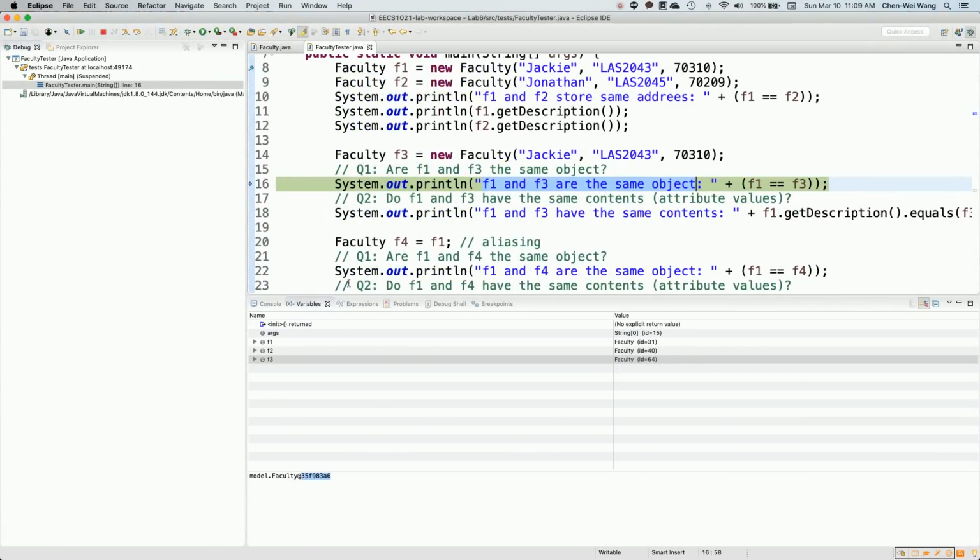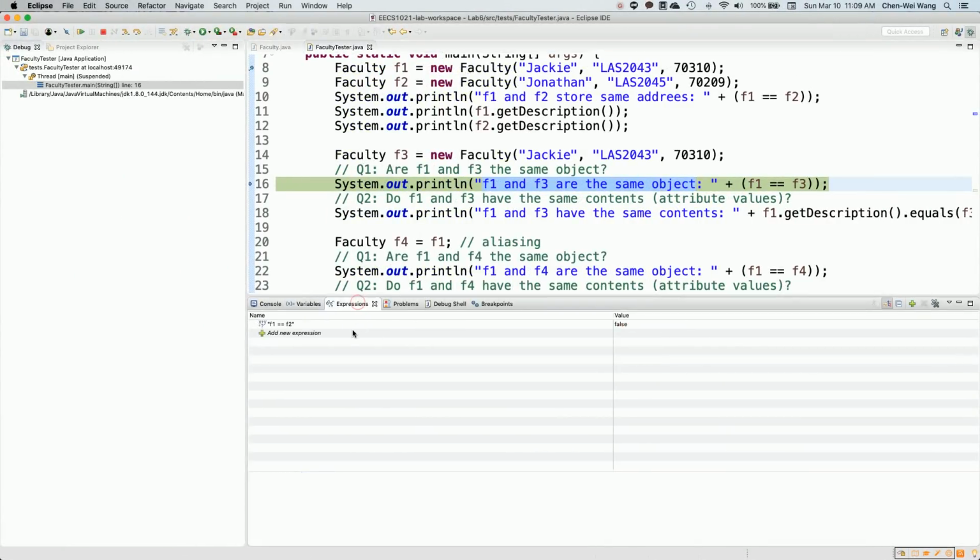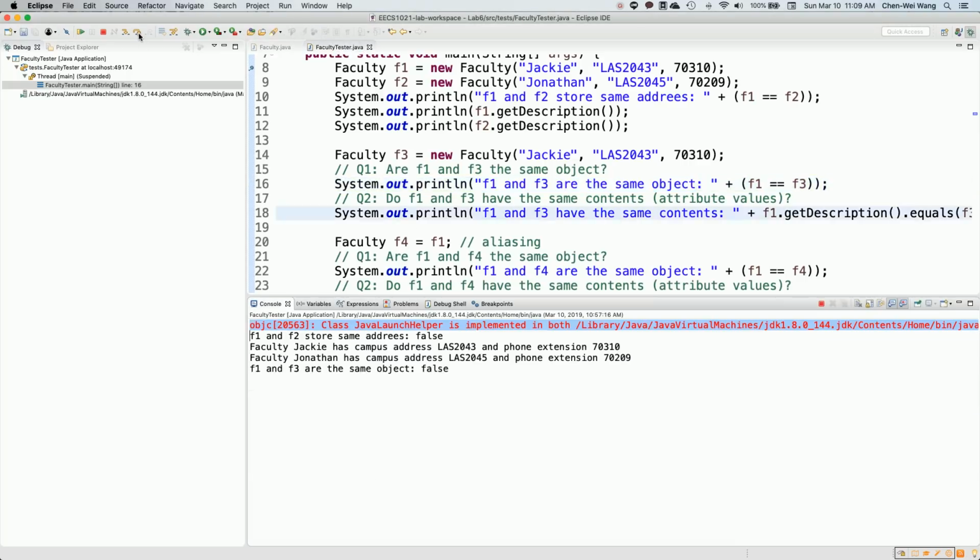Now if you simply do that, I can also do it in the expressions. I can say over here, F1 equals F3. Over here it's going to say false. If I say step over, it's going to be false.